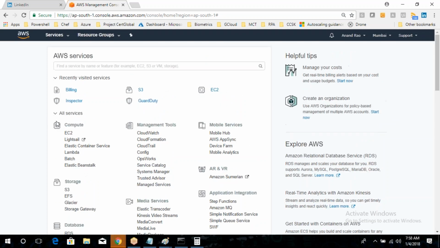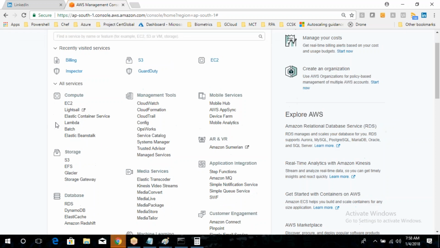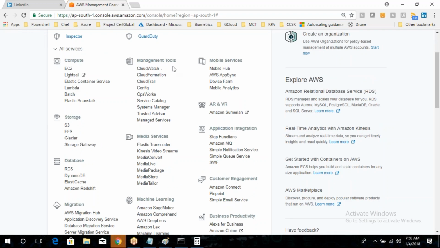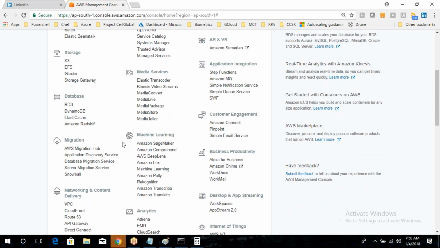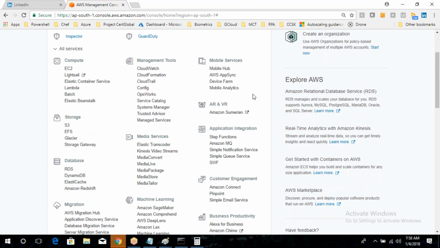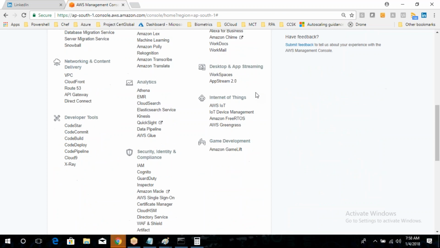So this is the AWS console here. We have a whole lot of services. It's categorized in compute, management tools, mobile services. Are categorized in several ways here. Initially, when I started, we had hardly one page of services, but now we got three, which is good in a way because Amazon is innovating and bringing in new services.